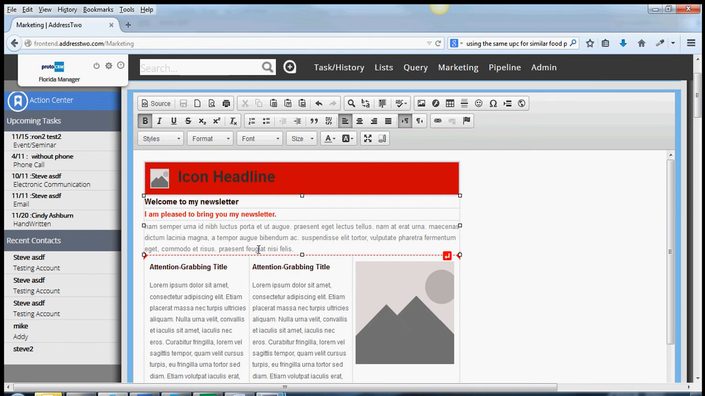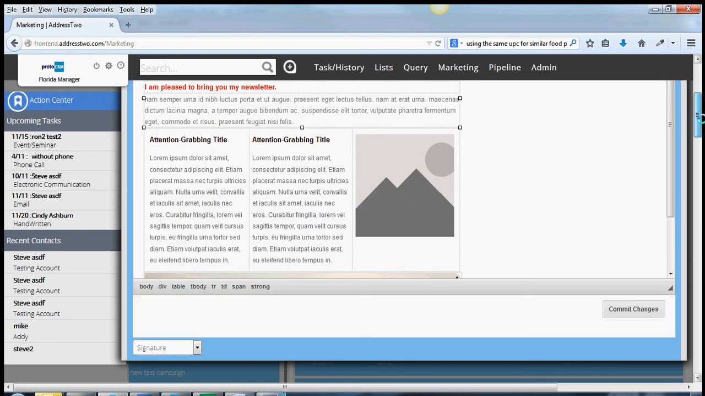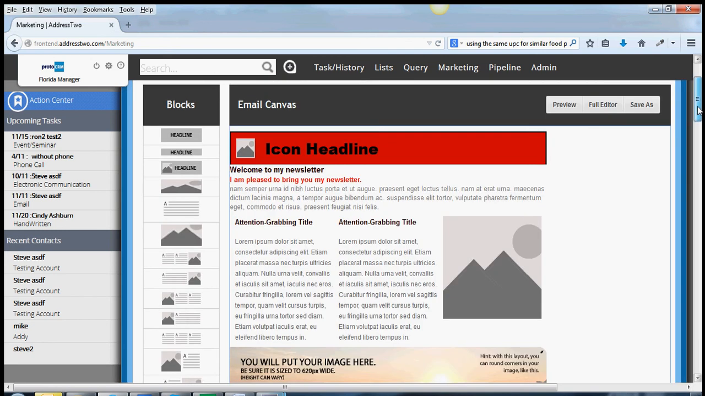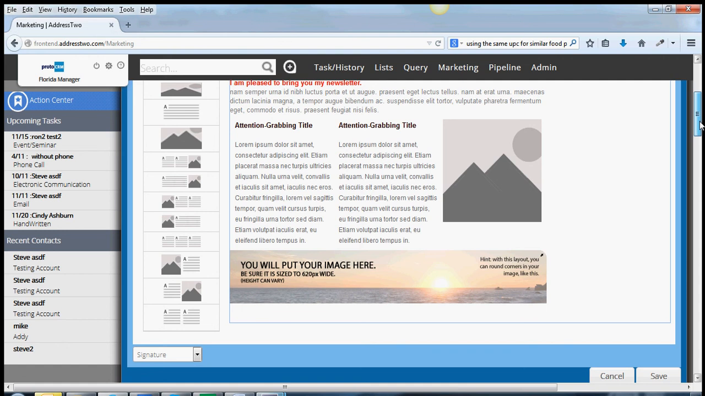Using these tools, now I can design using an existing set of blocks so that I don't have to design from scratch. When I'm done, I hit Commit Changes, and my changes are reflected back here on the email canvas.